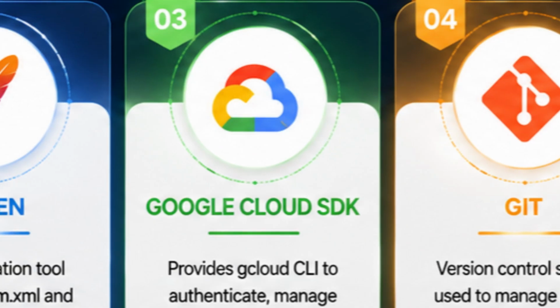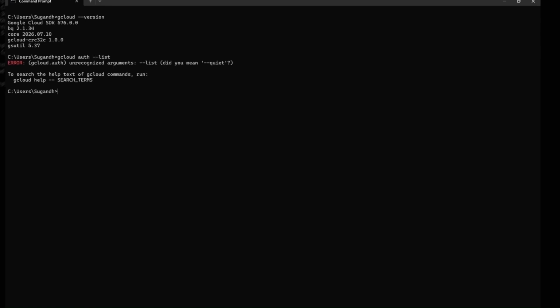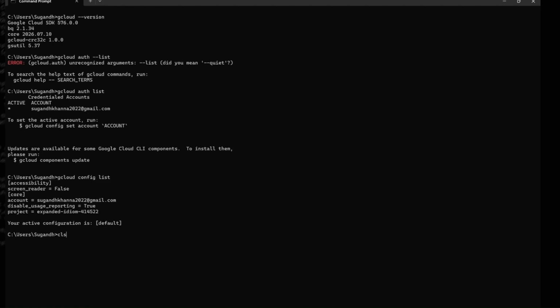Now let's install the Google Cloud SDK. This is one of the most important tools in our setup. It allows us to authenticate with Google Cloud, execute Cloud Build commands, and generate access tokens that the Apigee Maven plugin will use during deployment. If you see the installed version, your Cloud SDK is ready.